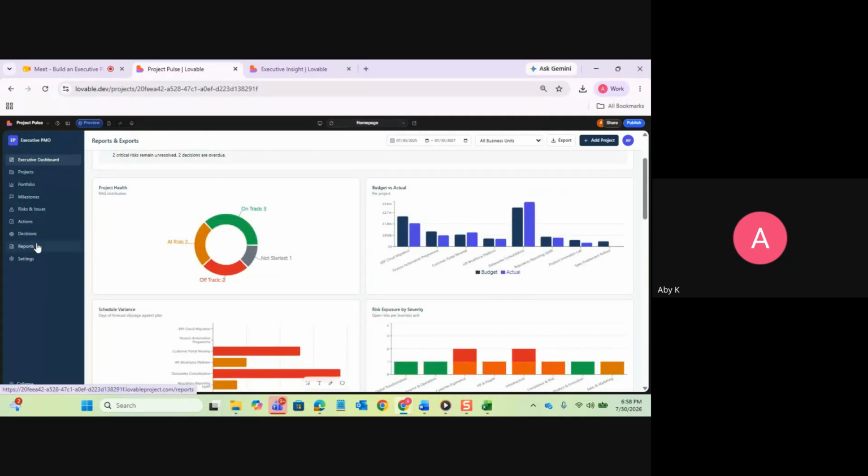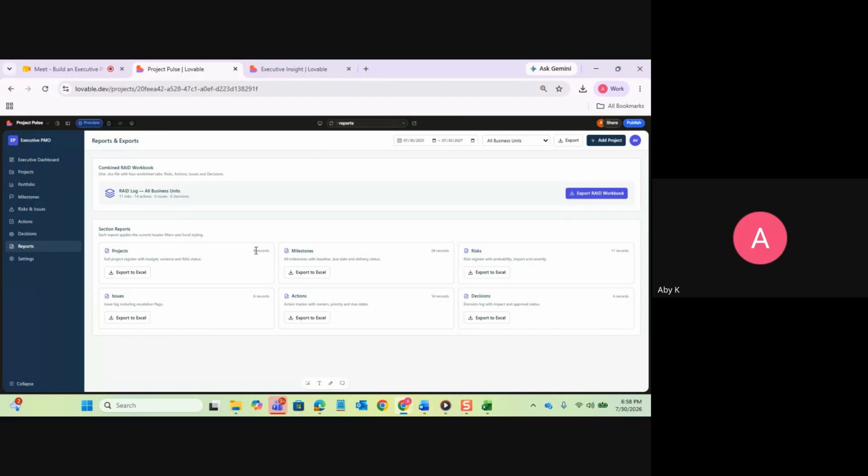I'm curious on the formatting of the export. So let's have a look at the formatting.